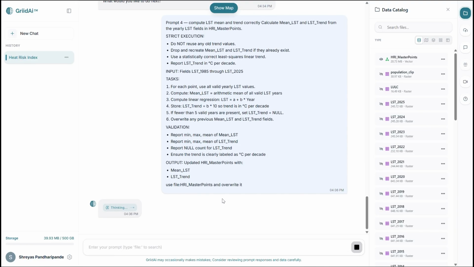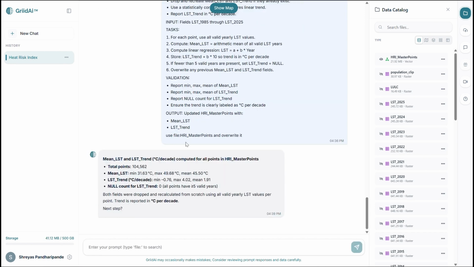The trend will usually be calculated using a regression and expressed in degrees Celsius per decade. This tells us not just where it is hot, but where it is getting hotter. This is the core of chronic heat exposure. Let's wait for the agent to generate the results. Great, the results have been generated.